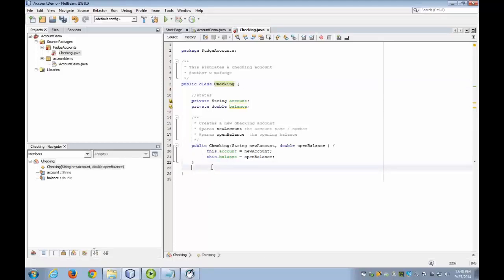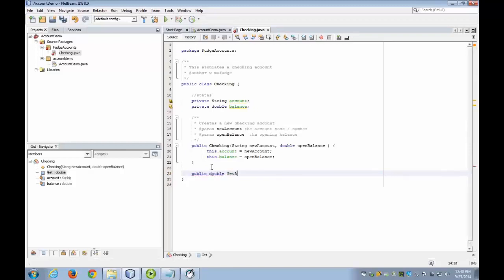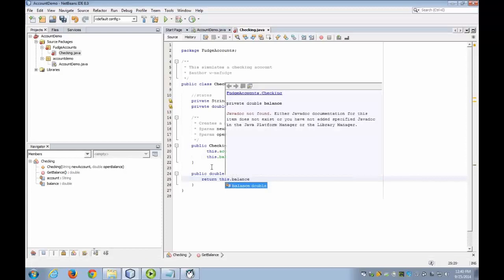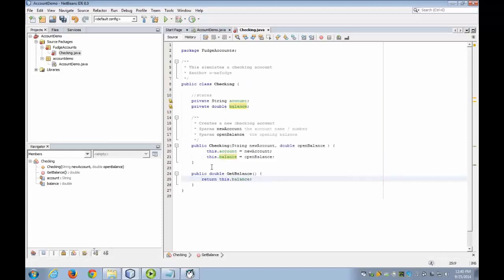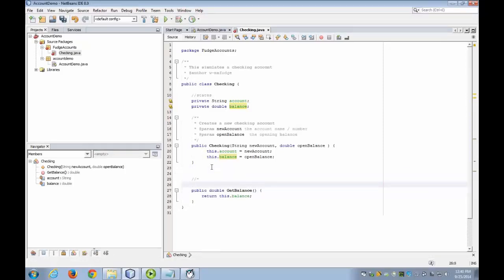So let's try to write our next method, public double get balance. Takes no inputs, and as output, it's going to tell me what the balance is. So this should return what? Yep, should return this dot balance. Or you could just have it return balance if you're not paranoid like me and you don't need to say the word this all the time, right? Now I should write some Java docs for this. Tells you the current balance on the account.